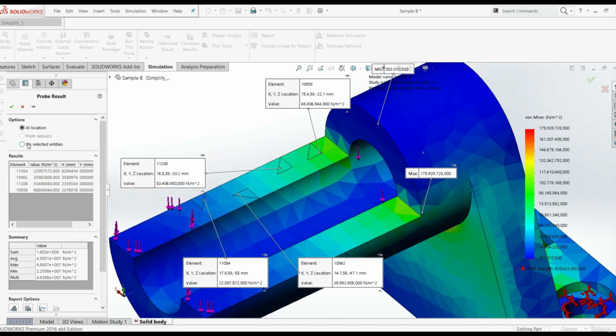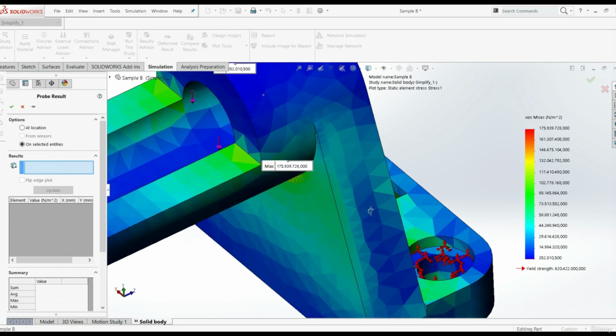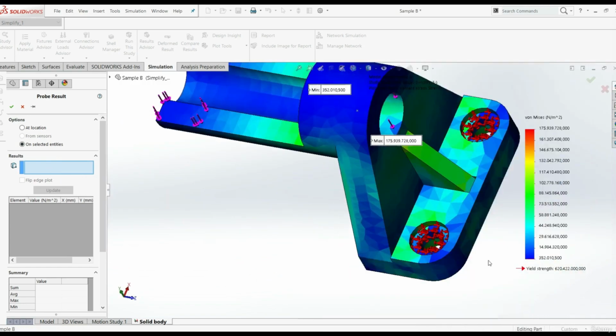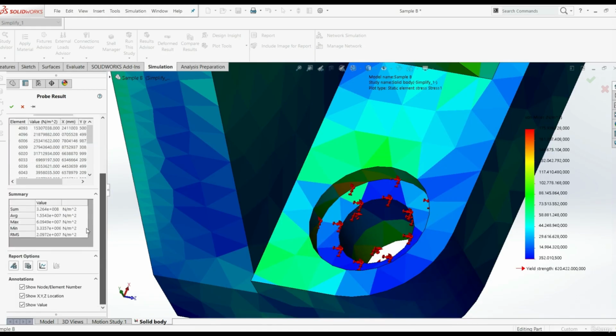And here we have another option, on selected entities. Let's click on this one. And now here we can choose faces, edges, or vertex. So let's go here. Let's choose this face. And let's click update. And now let's go down.